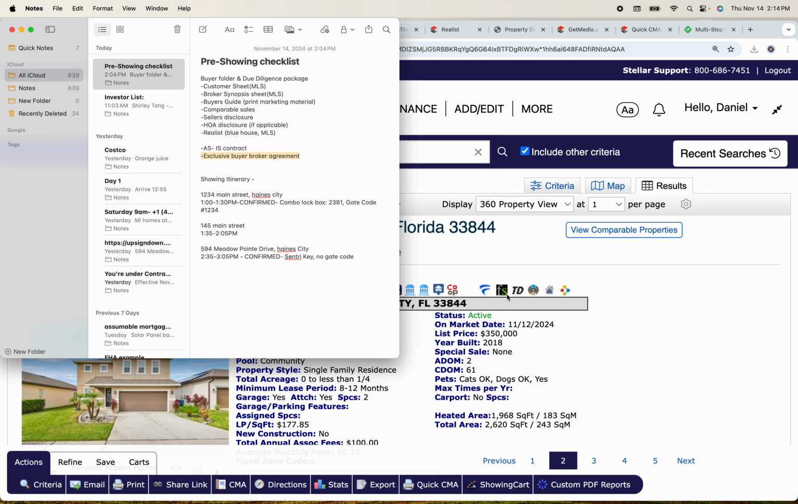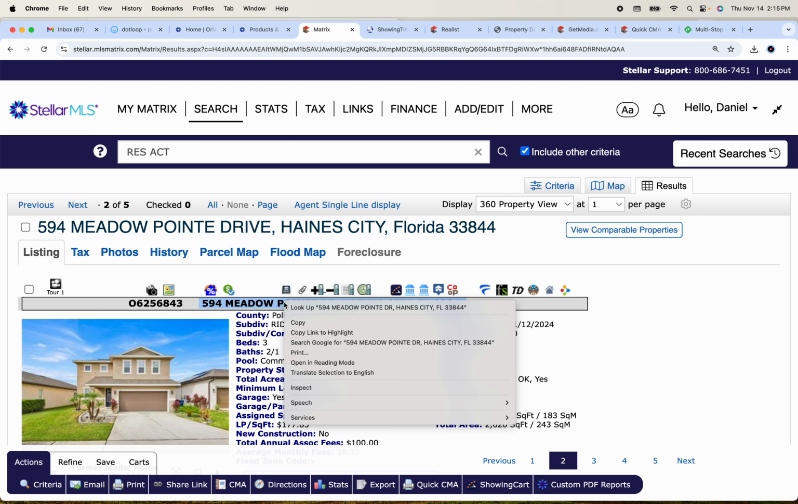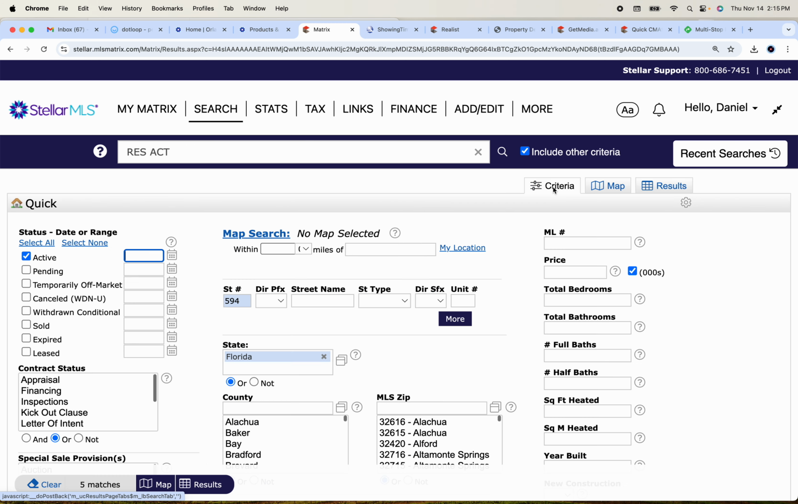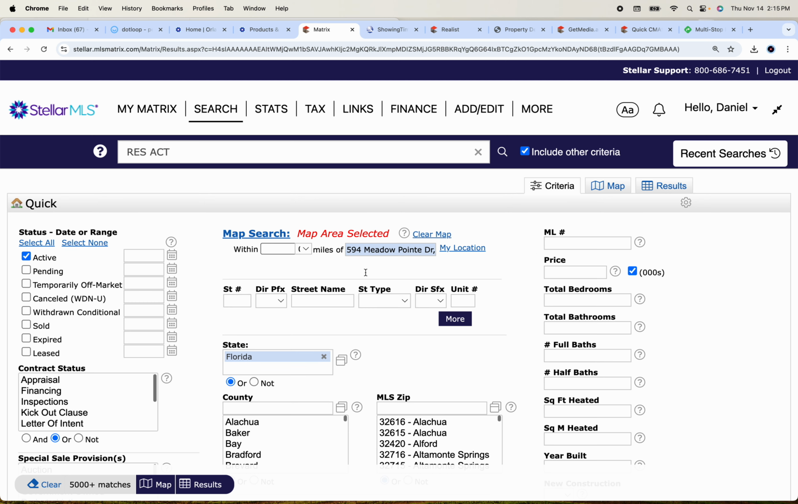And then next we're going to pull the comps. The way I like to pull the comps, and don't spend a crazy amount of time on this, especially if you have multiple showings and multiple clients in the same day, is I'll highlight the address, copy it, then go under search criteria in the upper right hand corner. I'll remove the street number and paste my address in the search bar. You have to click on "did you mean" and select the address, and then it's going to pull up everything within a quarter mile of this property.